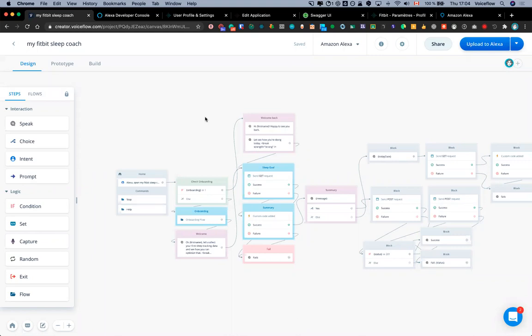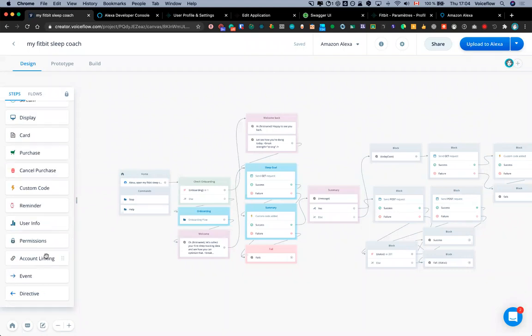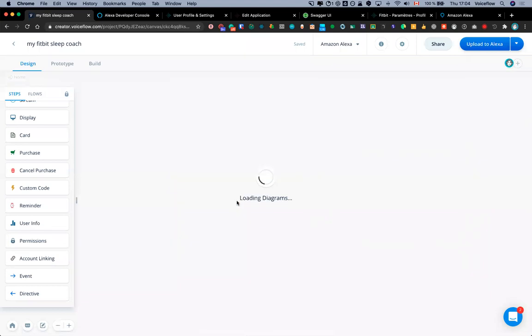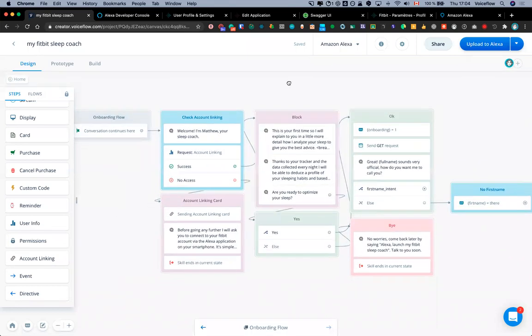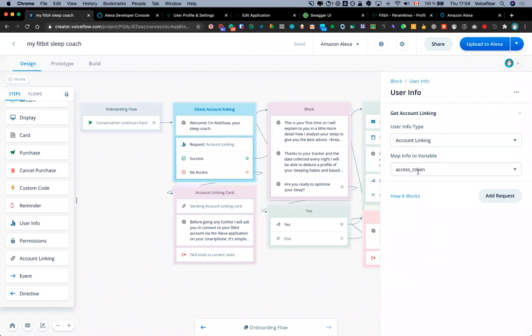So to do that, Alexa allows you to do account linking, and in Voiceflow, this is the block right there, and you use it with the user info. So let's dive in. This one is on the onboarding flow. I've made an onboarding flow, and what this is doing is welcoming the user on the first launch of the skill, and also trying to check if the user has already authenticated the skill with their FitBit account.